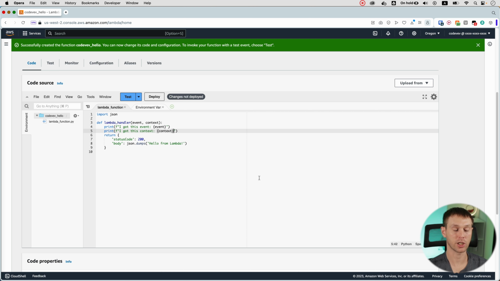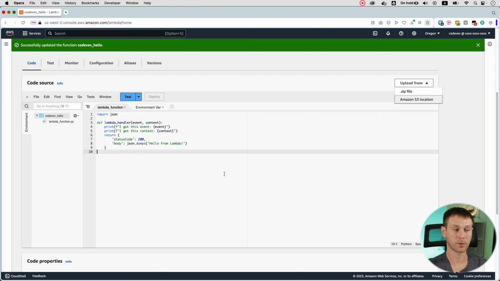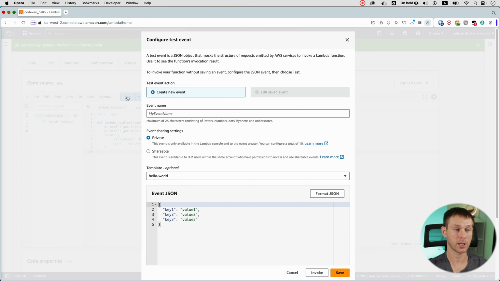So if we change anything from here, then we can just click deploy. Alternatively, if you already have code that you want to run that you maybe built locally, you can just upload it from either a zip file or an Amazon S3 location. For now, we're not going to worry about that. We're just going to test this function. So if we click test, we're prompted to configure a test event. For example, we may want to save it if we want to use the same one in the future. We can just click invoke here.